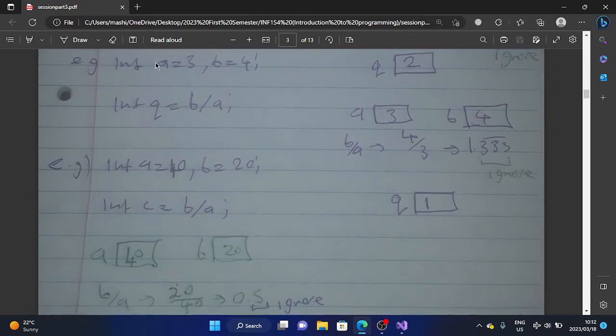Then another example, we have int a equals 3, b equals 4. Then I say int q equals b over a. Then a is 3 in memory, b is 4, and b over a is 4 over 3, which is 1.333 mathematically, but we are going to ignore the decimal part since this is an integer. We are not rounding up or rounding off because it's an integer. We ignore everything, so the result will be 1.